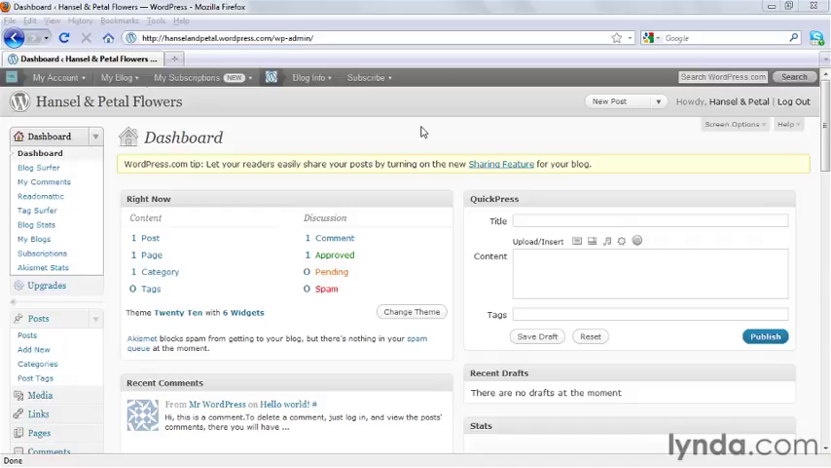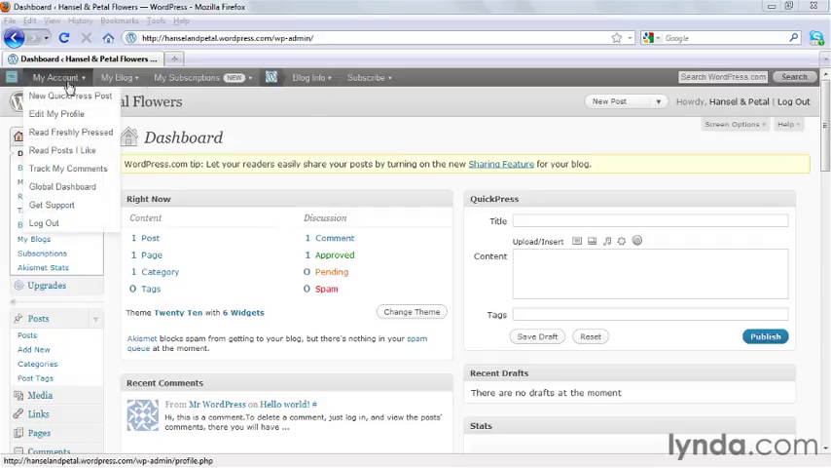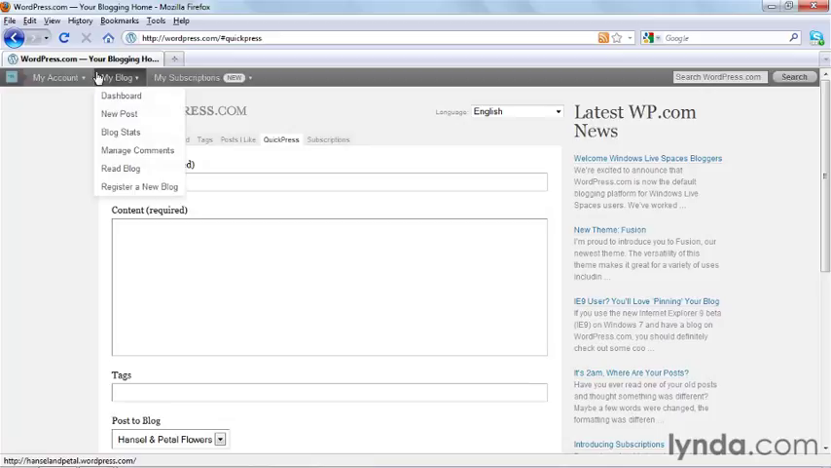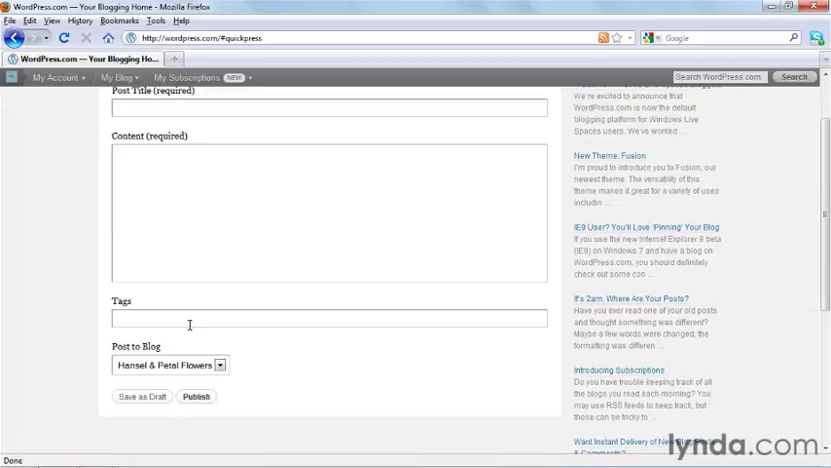You can create a new post several different ways, both from within the WordPress backend and also from the WordPress.com toolbar. If we go here to the top, under My Account, you'll see there's this button called New Quick Press Post. And if we click on it, you get to this page within WordPress.com that's called Quick Press. From here, you can write a basic post with a title, some content, and tags, and then assign it to the blog you want to assign it to. This is, of course, assuming you have several blogs assigned to your account.